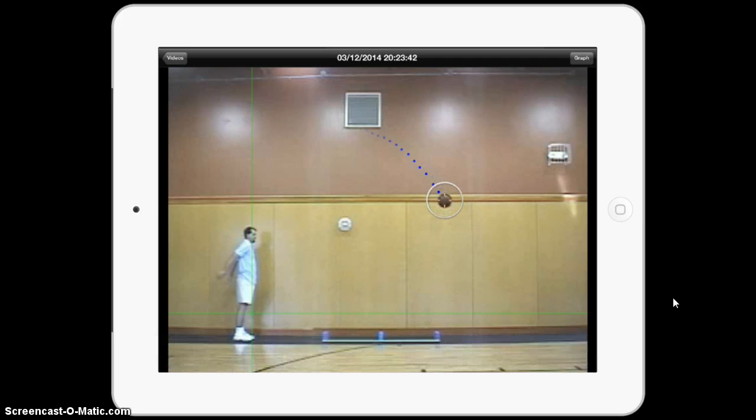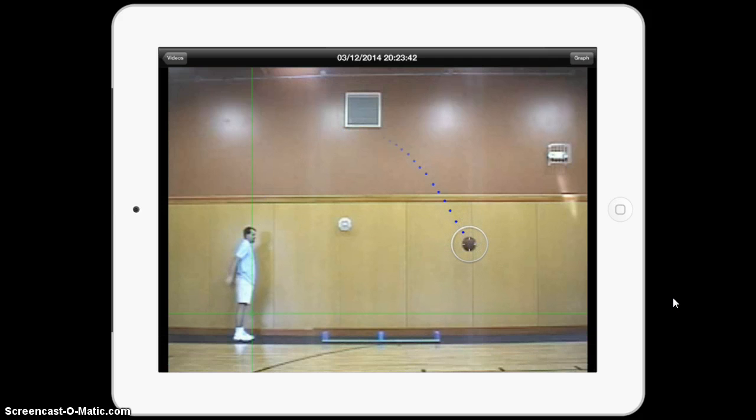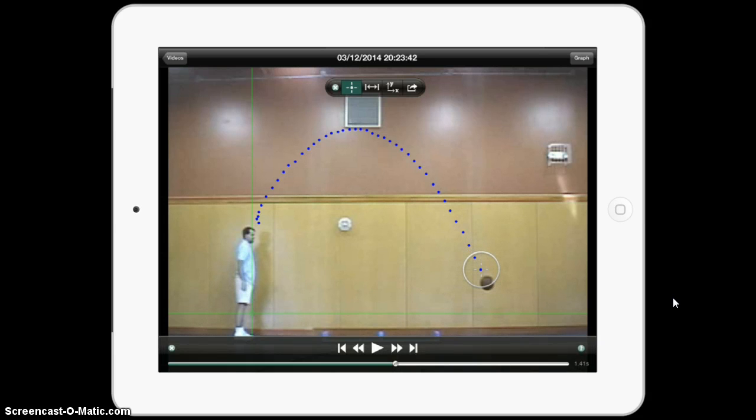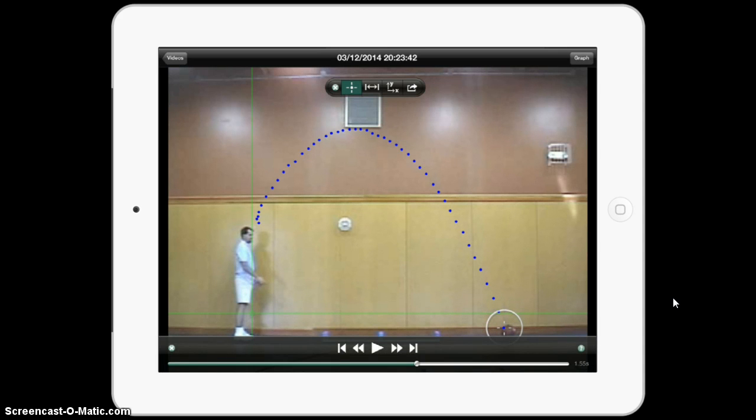The ball's actually going to be speeding up now on the way down. The dots are going to be getting further apart. And here it is about to hit the floor. We'll stop there.